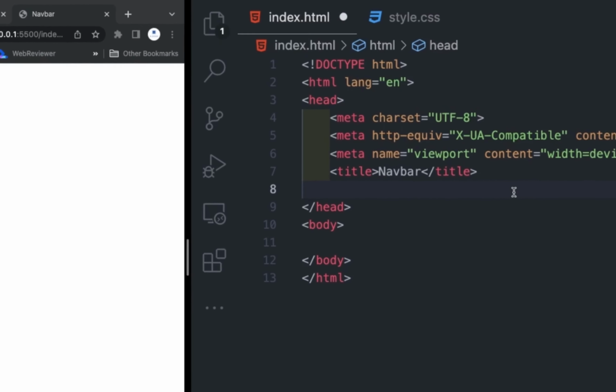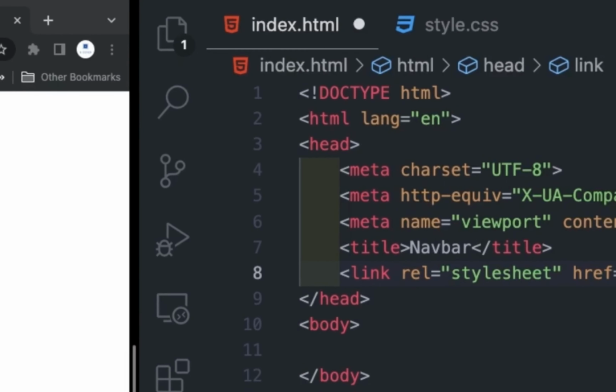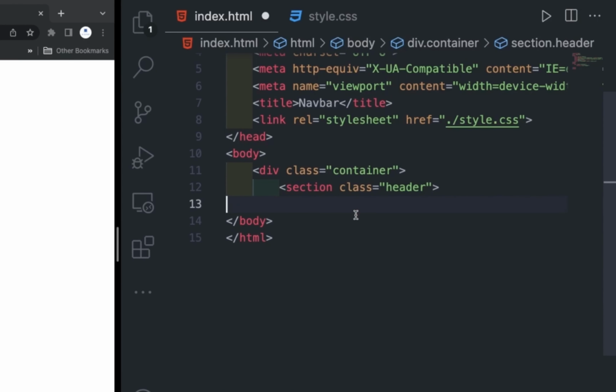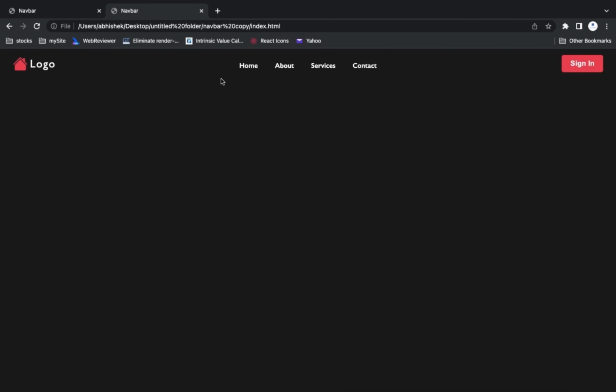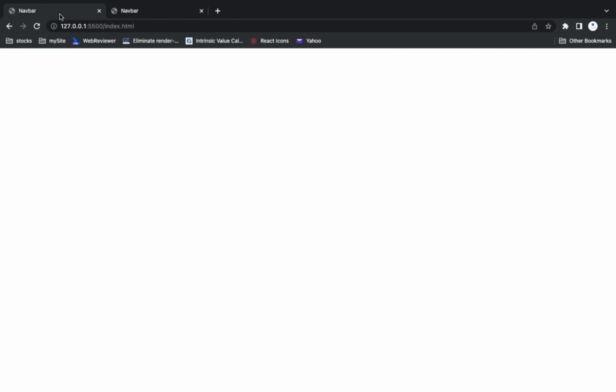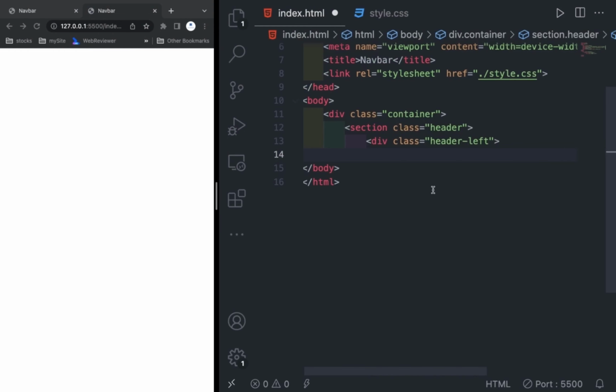Here I have already created the folder. HTML and CSS file is there. In the HTML file, in the head tag I am linking the CSS file, and then in the body I am creating a div with the class name container, and then a section with the class name header inside that one. So this is basically the header, and left part, middle part and right part I have divided like this, and I will style according to that only.